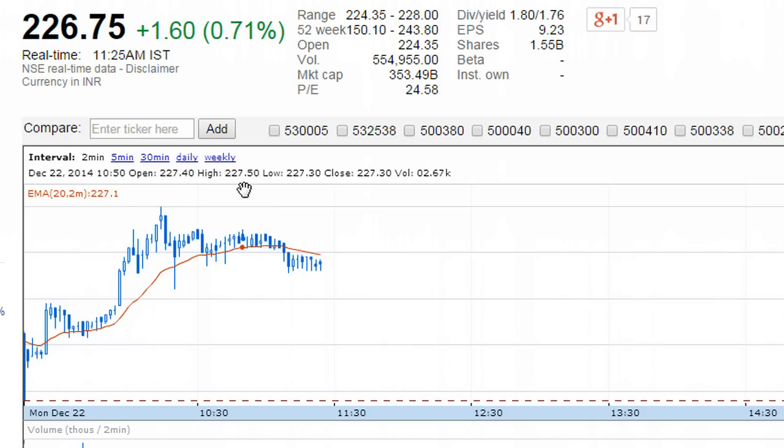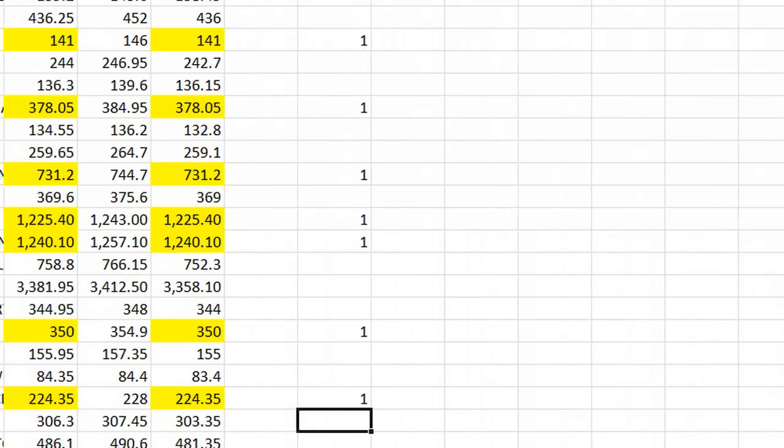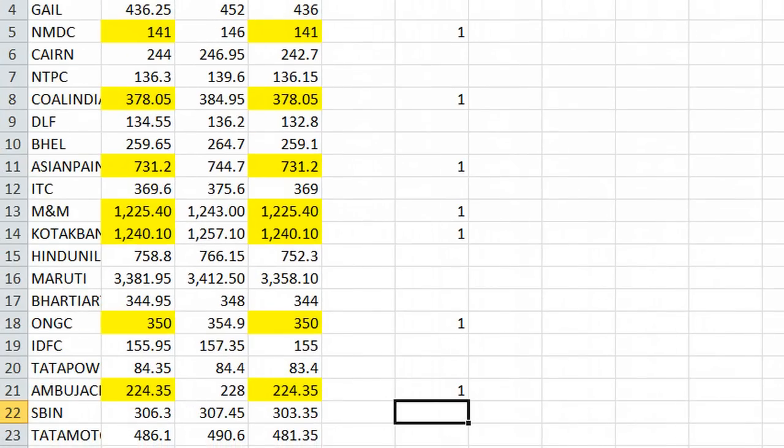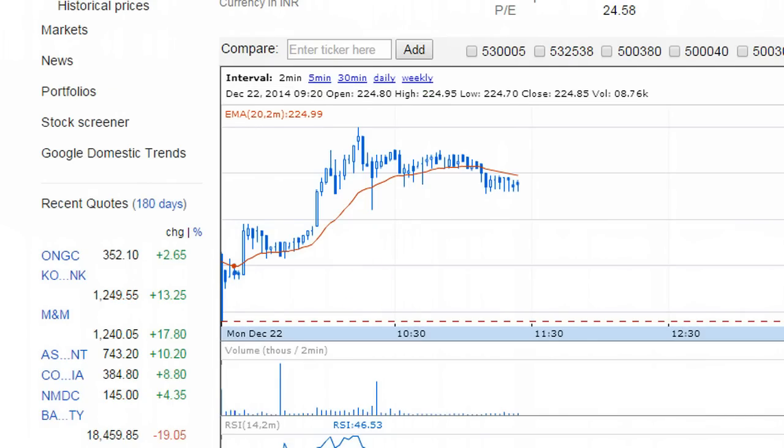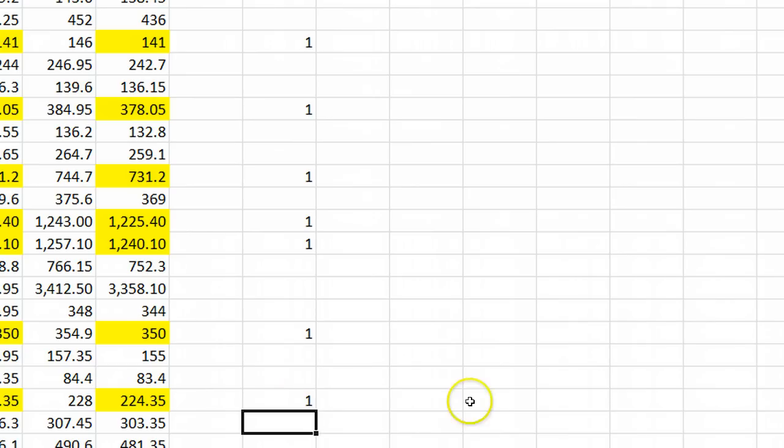So by the looks of it, I would say that out of these 5 or 6 trading opportunities, only ONGC kind of is bad. So in the morning, if you had picked any of these in a random fashion among these stocks, I think you would have done well. So again, be cautious about the daily chart trend.